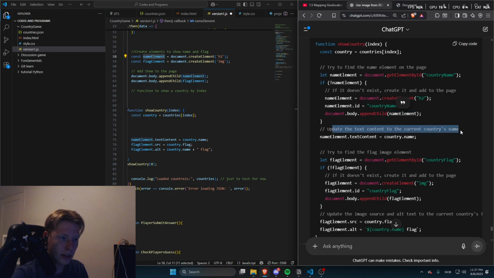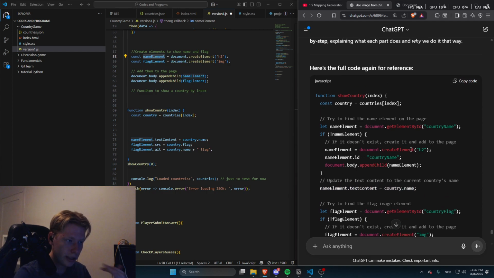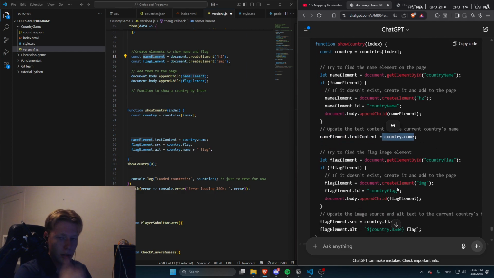Update the text content to the current country's name. Name element text content equals country's name. So now here you didn't actually give it a name, you just gave it an element, and the ID is country name, but there's actually no text inside of that element. So that's what we do here. You give it text, and the text is country.name, which is whatever name is for the country, for whatever object you're in, right? So let's say we're at the index 0.